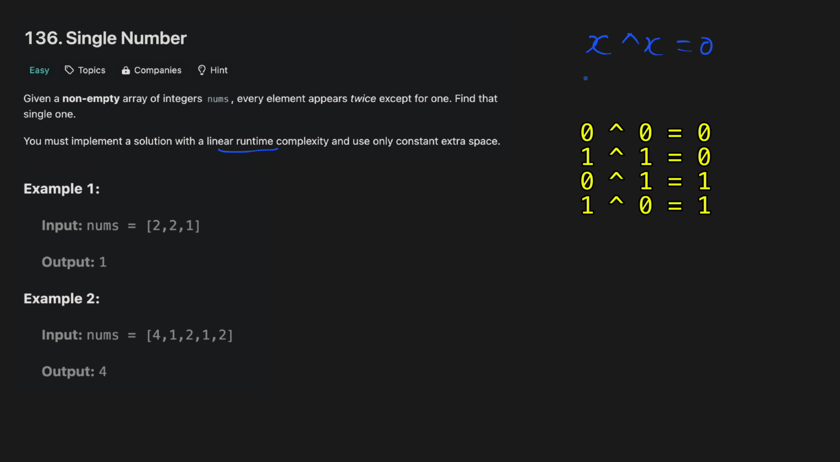For example, if I do a XOR b XOR c, the result will be the same when I do a XOR c XOR b. Similarly, if we do a XOR b XOR a, the two a's will cancel out, leaving us with only b. So when XORing the numbers, the order of operations doesn't matter. Another property that will help us is XORing the number with 0 will result in the number itself.